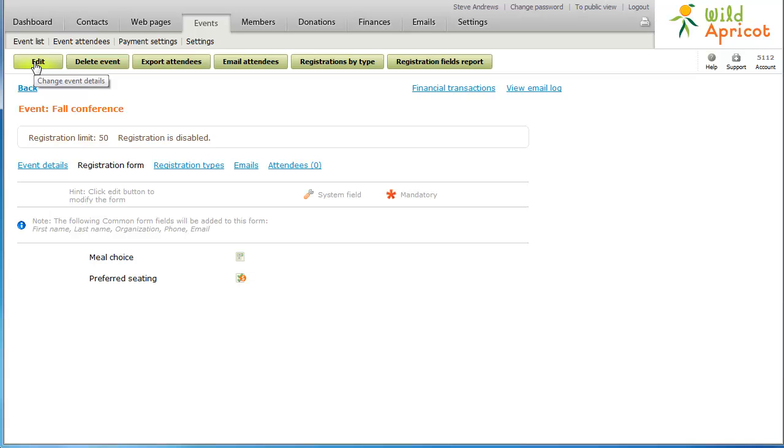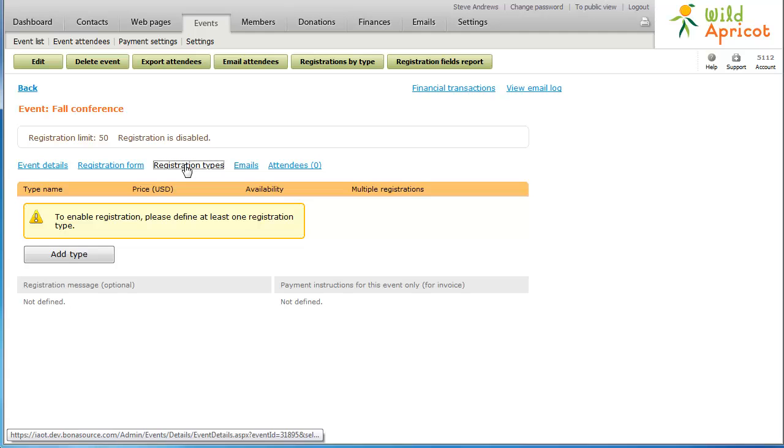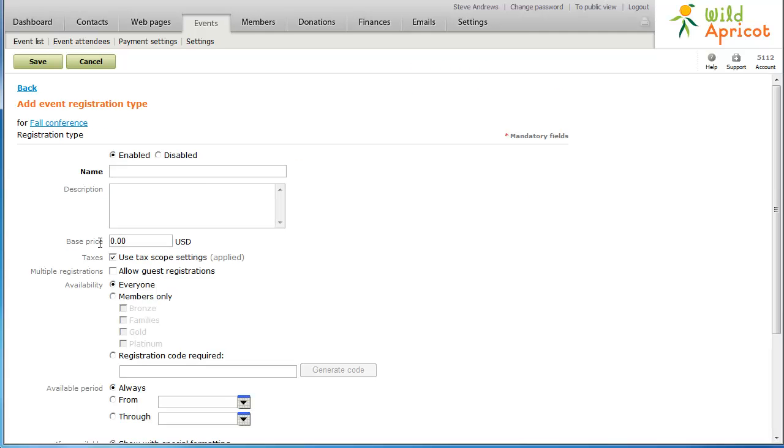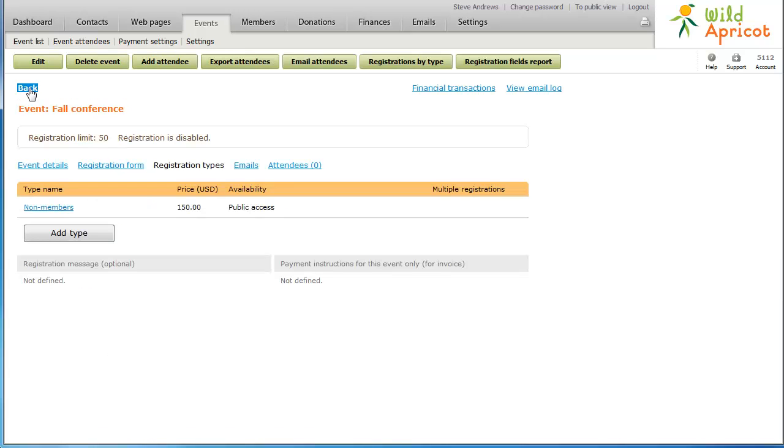For each event, you must set up at least one registration type before you can enable an event for registration. Setting up registration types allows you to charge different prices for different event packages or for different kinds of attendees. For example, you may want to charge more for non-members or less for premium members.